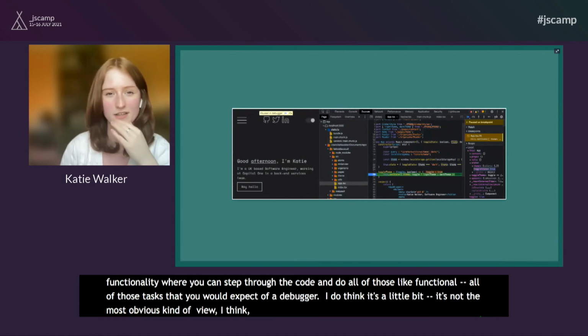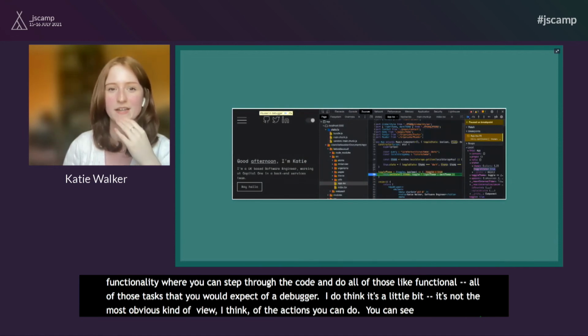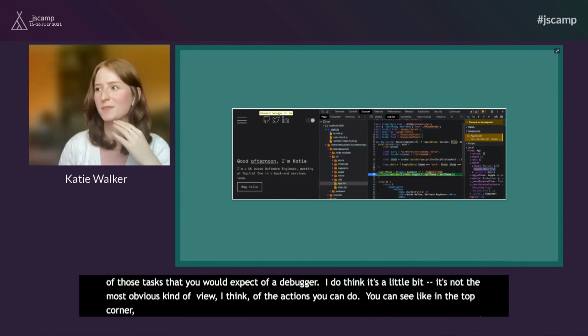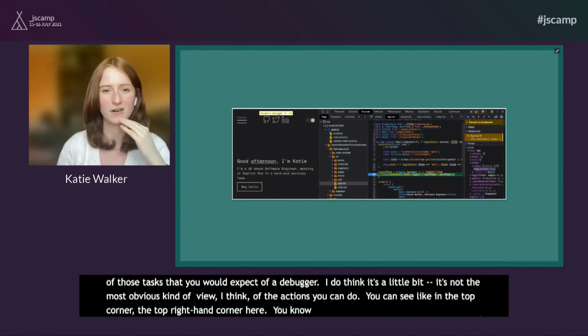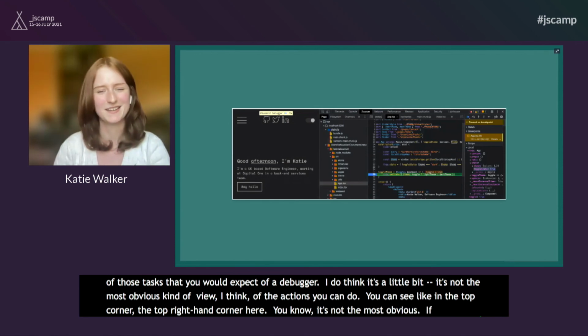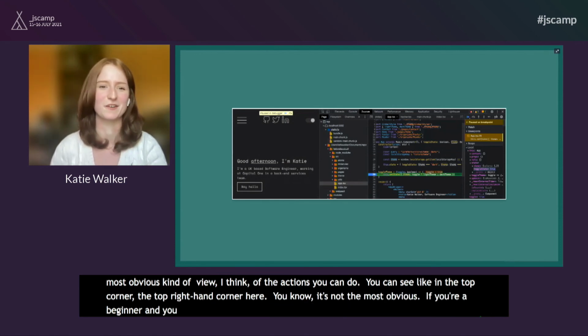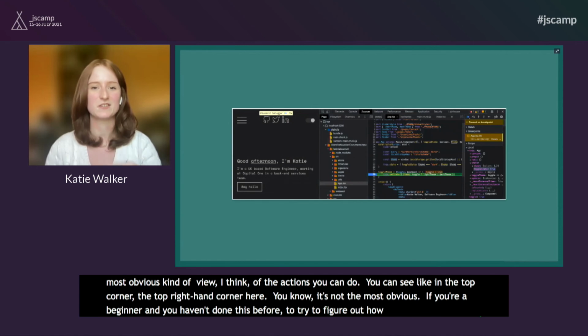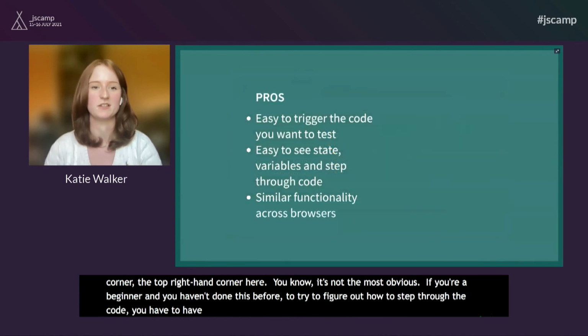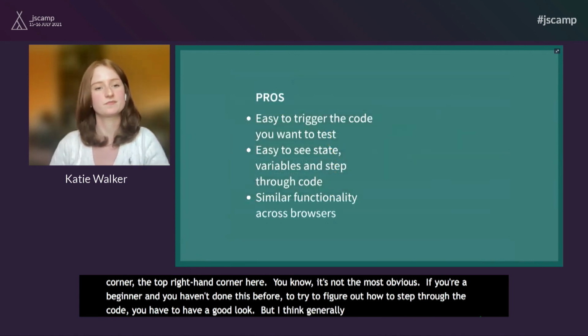I do think that it's not the most obvious view of the actions you can do. You can see in the top right-hand corner here, it's not the most obvious if you're a beginner and you haven't done this before to figure out how to actually step through the code. You have to have a good look for it, if you know what I mean. But I think generally it's fairly straightforward, and you can see quite a lot, which is really good.